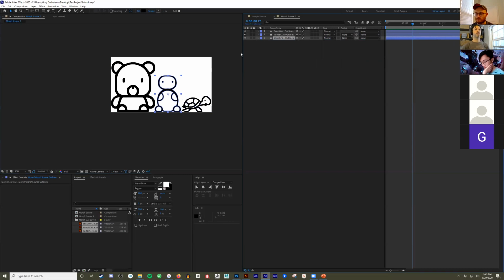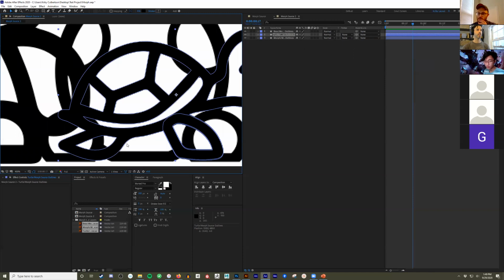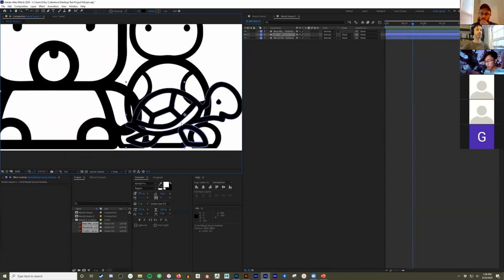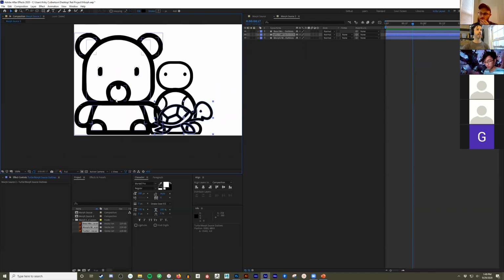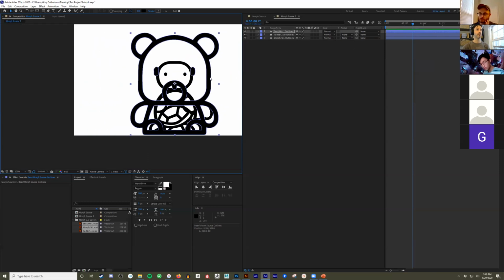Okay, so the next step is organizing your characters or whatever element, whether it's landscape elements or a car or a boat, so that when they morph, it's all lined up and will morph into the right thing. So I would want to put the turtle, maybe line up his little feet so that it lines up with the other feet, and then move the bear into place so that it's over top of the transition one.